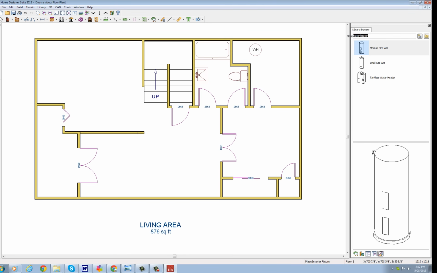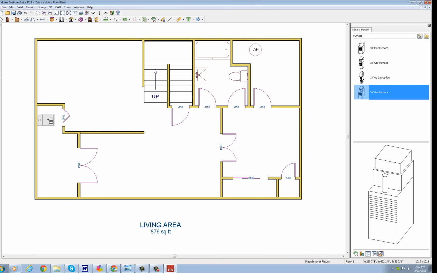Next, I'm going to grab a furnace. Now, if you have a gas furnace or an oil-fired furnace or whatever you got, don't worry about it. Just grab any old furnace and stick it in there. The township, whoever's going to be looking at these plans, is going to know what it is. All right, so just grab yourself a furnace. I'm going to grab this 20-inch gas furnace, left click it, drag it over and sit it right in here behind this door where it's at in my plan. And I'm going to spin that so that it's facing the right way and make it a little wider. So I know it's a little bit bigger than that.